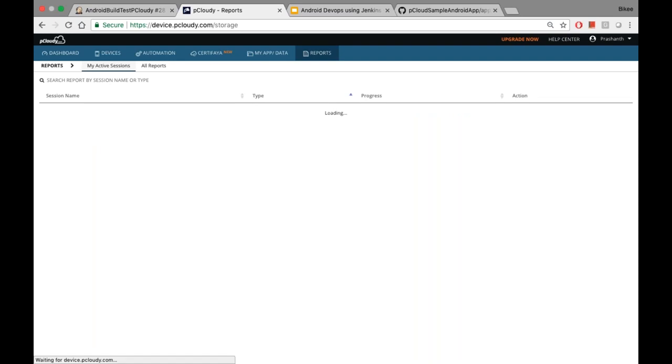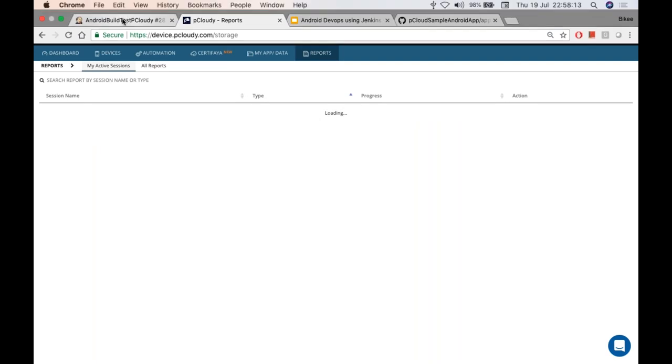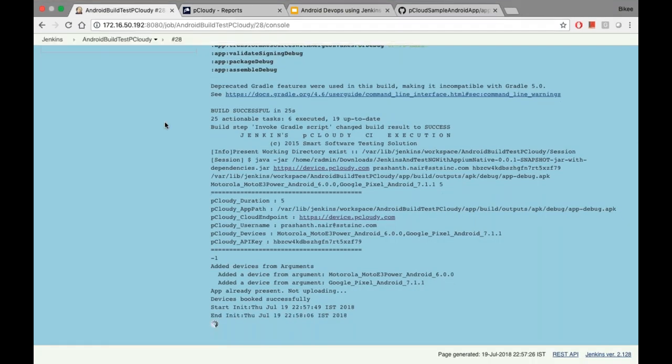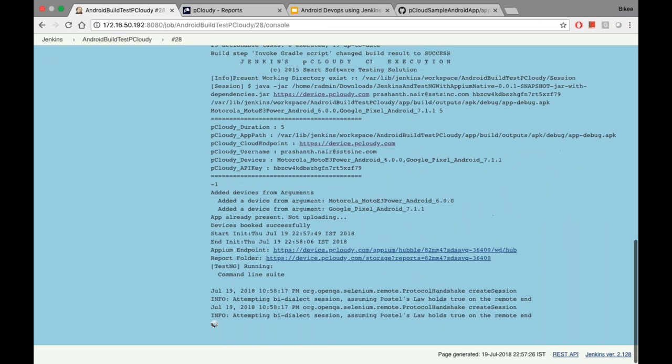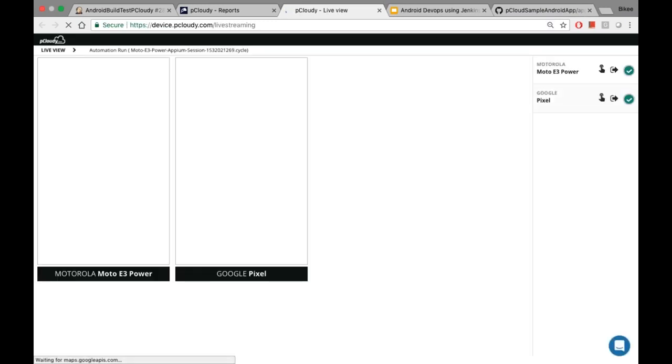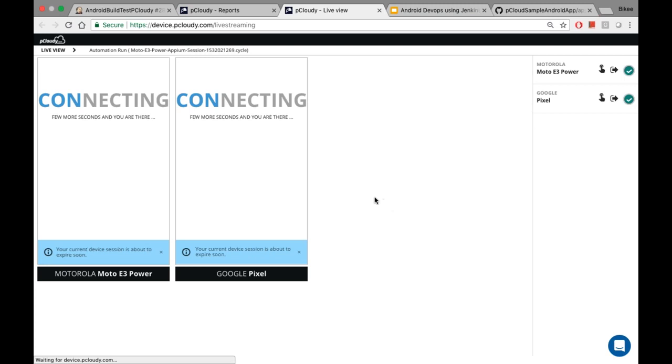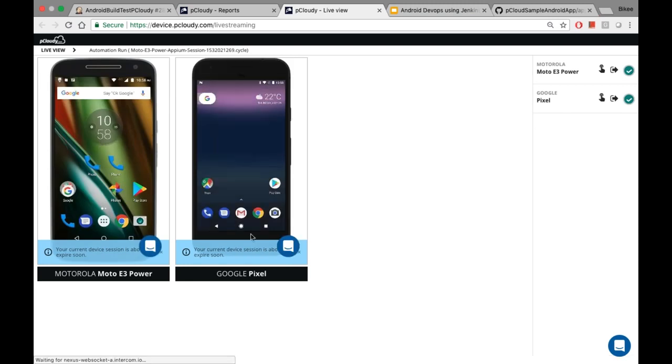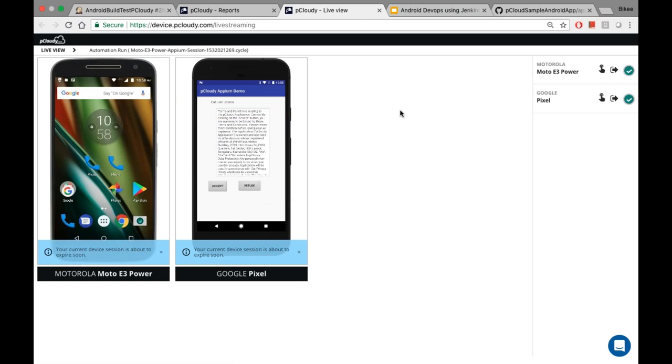Since this is an Appium test, I'll go and try to see what are my active sessions here. We'll let it load for some time. It says here that the device has been booked successfully. Let us see. Yeah, there it is. The test has started. We can see a live view of what is happening here. There you go. Let the live view load. The two devices were booked successfully, and both the devices are up, and you can see what is going to happen in those devices. As you can see on the Google Pixel, the Appium demo has started.